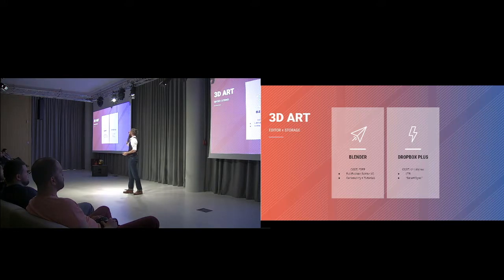3D art. Blender is going to be the go-to for a cheap 3D program. Once you demonstrate how awesome you are in Blender, you can start looking at Max, you can start looking at Maya, ZBrush, all of that good stuff. Again, Dropbox is for backing up your work and for potentially collaborating.